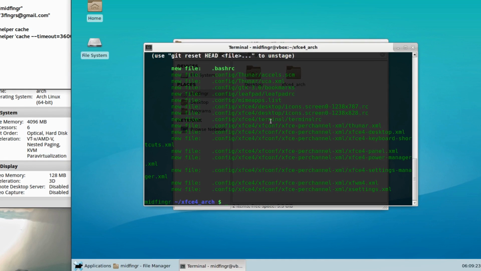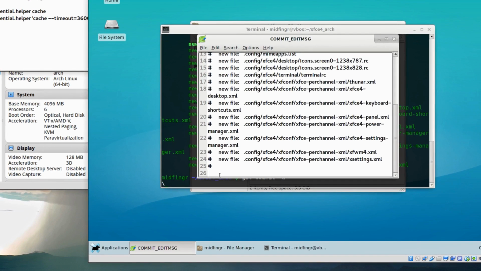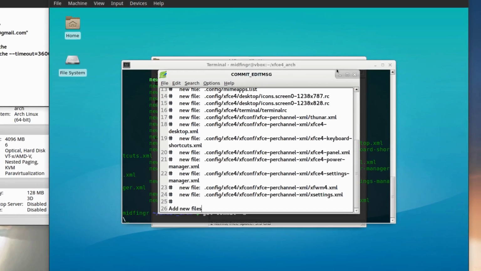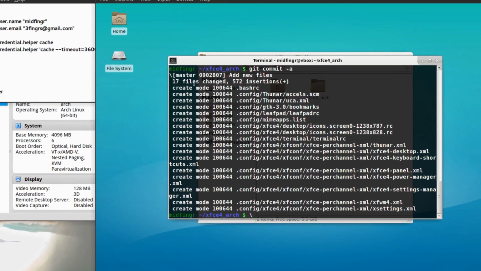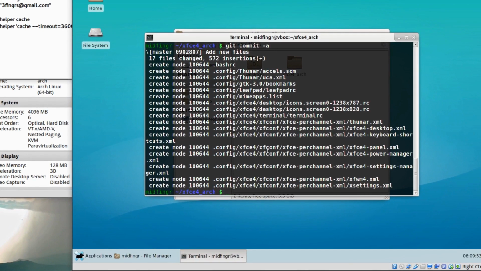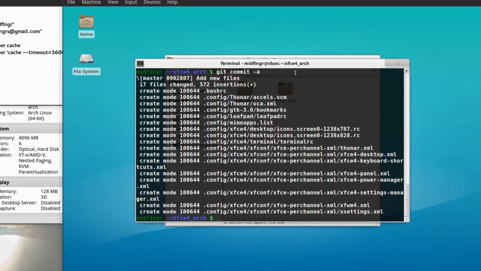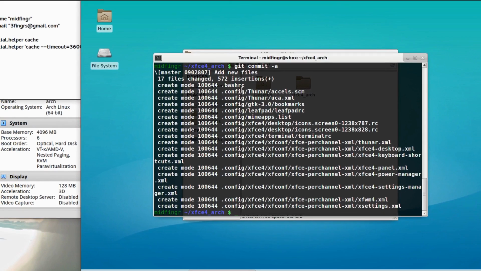So now we have to commit it. So you just type in git commit -a. It's going to say, why are you doing this? Because we're going to upload this. You can put anything you want. Added new files or whatever. Make sure you save it and then close. There you go. This will be uploaded to the master Xfce for Arch on GitHub.